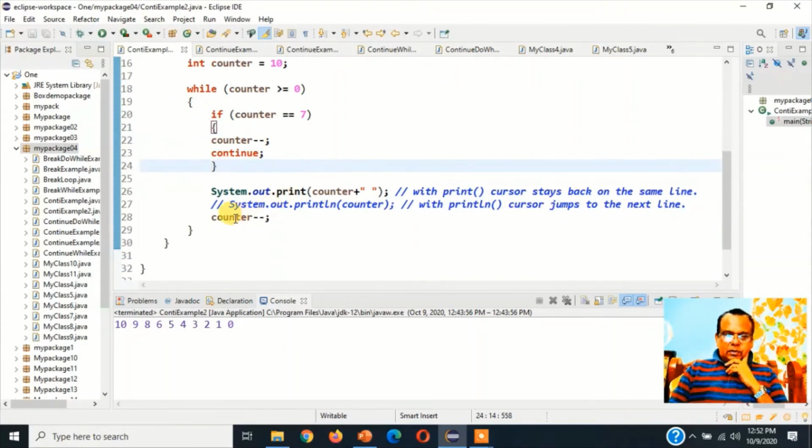Look. Next, system.out.print, in bracket, counter plus one character space, close the bracket, put semicolon. Another option I have is system.out.println, in bracket, counter. See, I will show you both. There is a difference between print and println, you know it. With print, the cursor stays on the same line. With println, the cursor jumps to the next line.